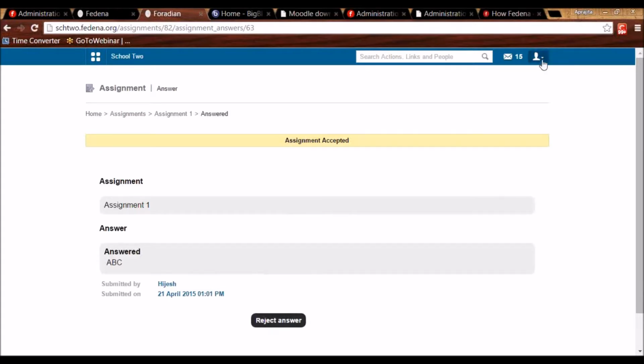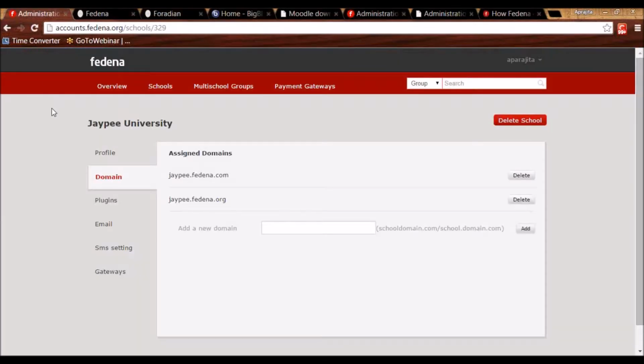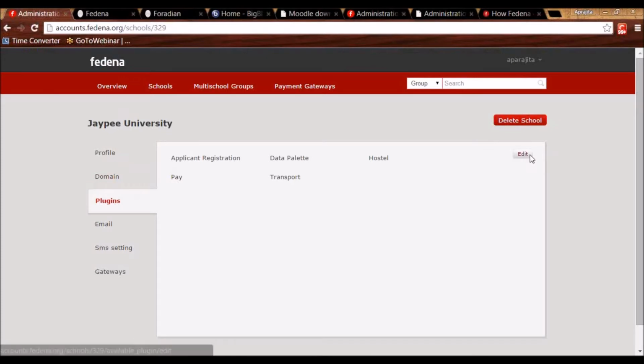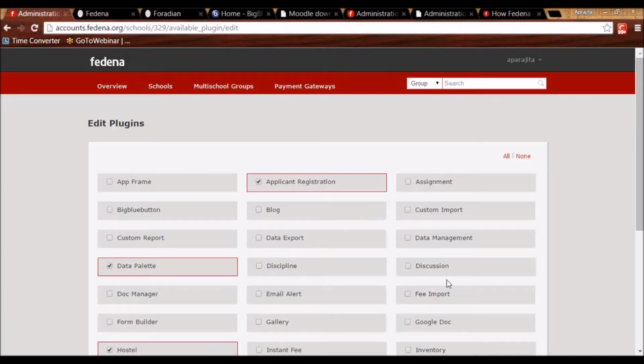Now let's see the next plugin, which is discipline. So when we go to plugins, we can enable discipline plugin from here.